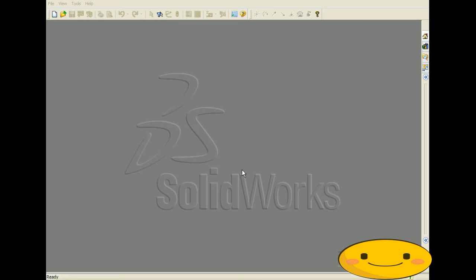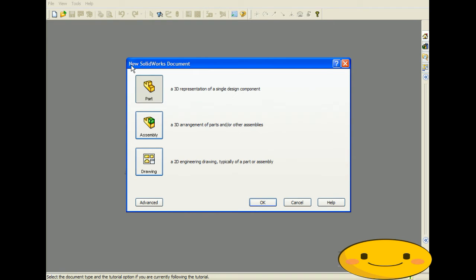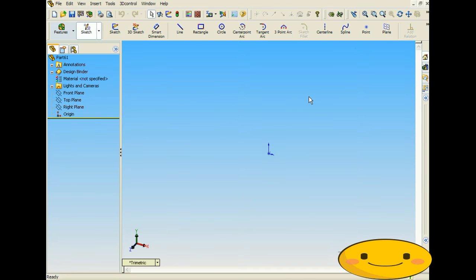This is tutorial 132, and it covers sketch relations within Solidworks. Now to start off, let's open up a new part file. Let's click File, click New, click Part, click OK.